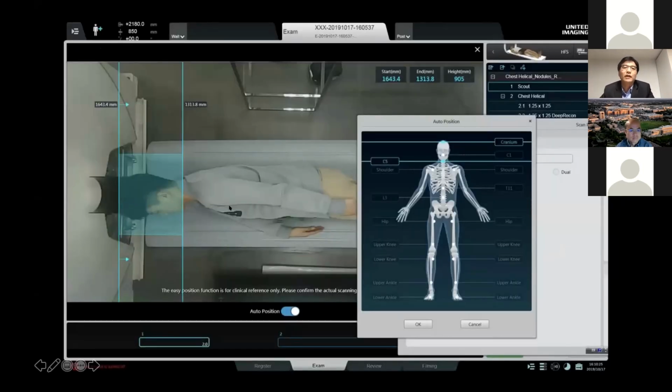This is a picture taken from the application. For example, these are images acquired by the video. This is the head area, and it automatically maps to the template in the computer. If you want to scan the chest area, it can also automatically map to the chest area. Then, with confirmation by the technician, the scanner can scan the patient.